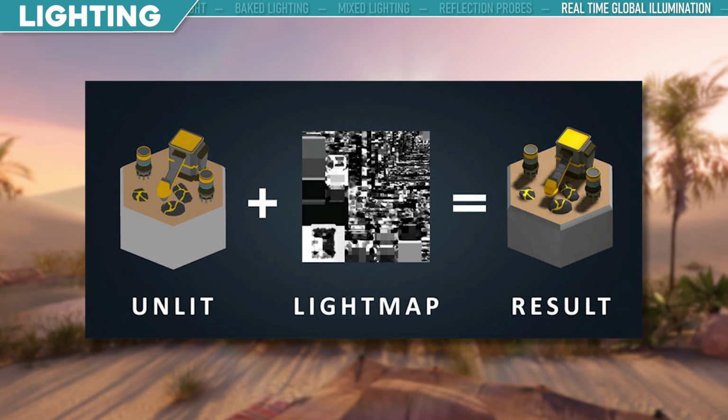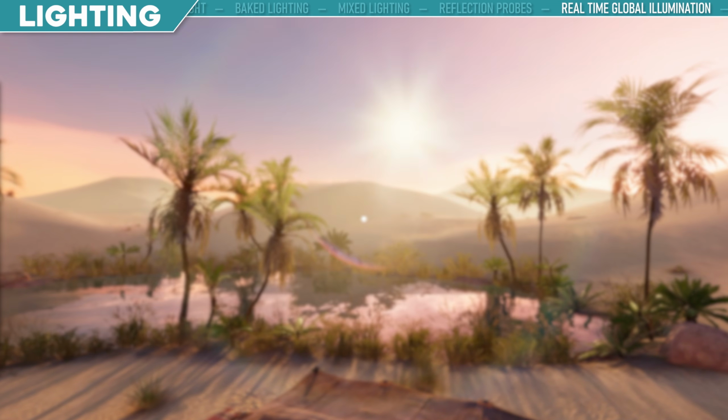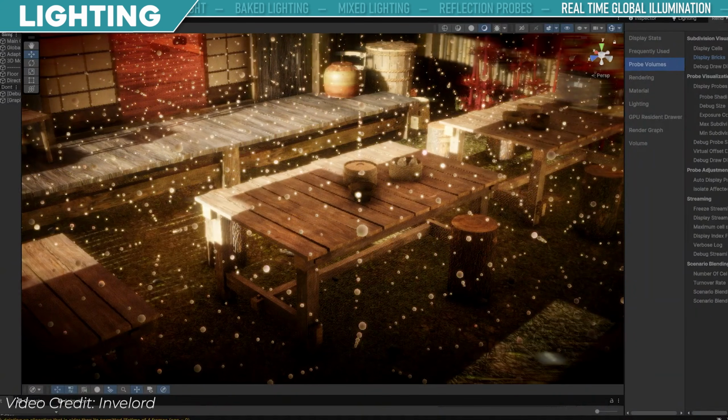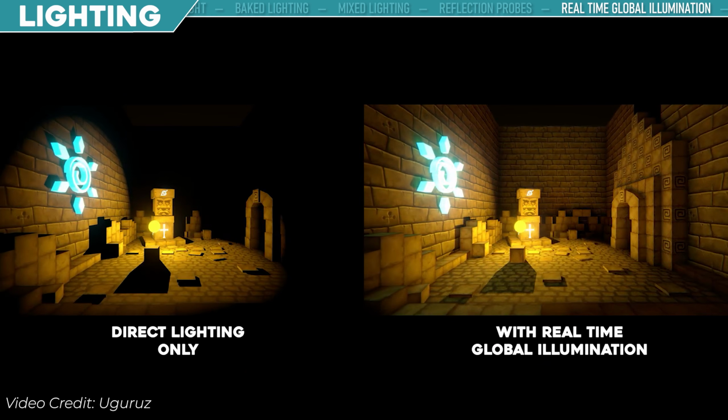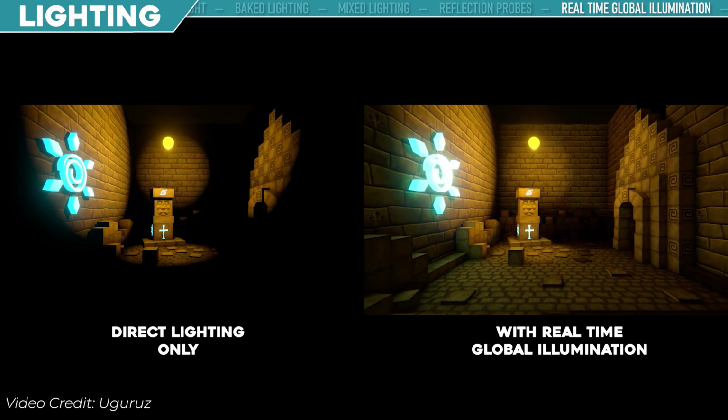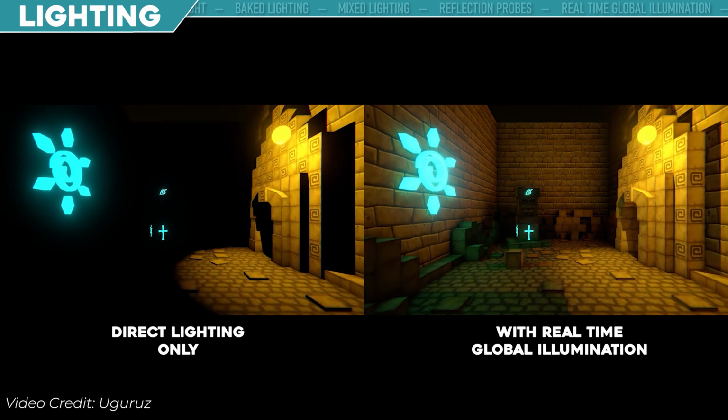Okay, so with GI, light maps are gone. Get out of here. Instead, everything is lit using light probes. It's more expensive, but you can move lights and characters around. So there you have it. The 4 ways to light your game.